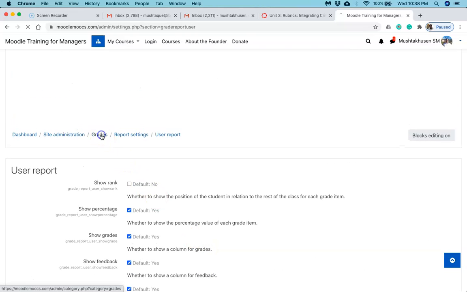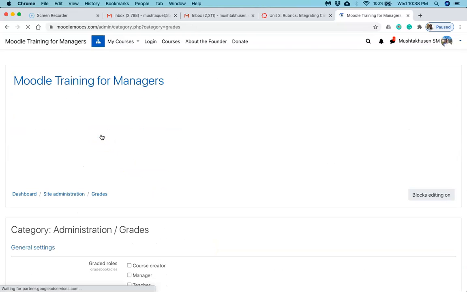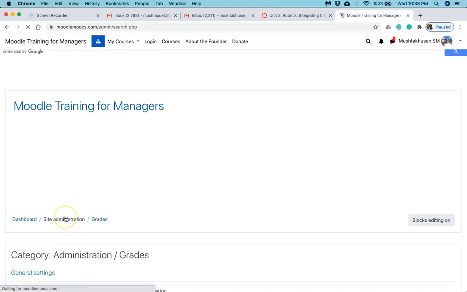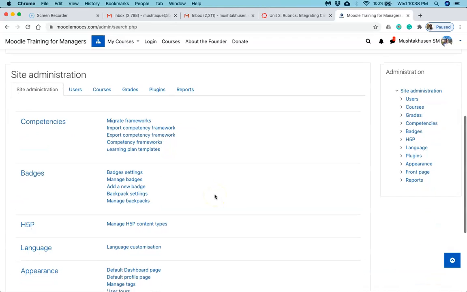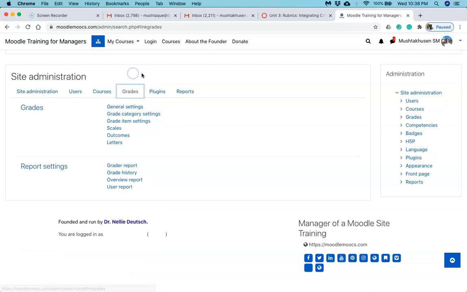So this is what we have discussed, everything under grades. Let me show you once again. This is what we have discussed under grades, then report settings and their features over here.